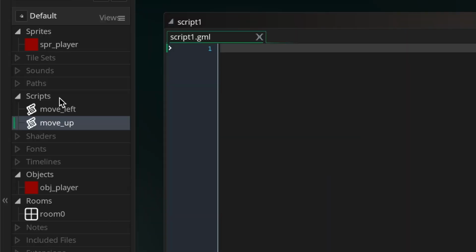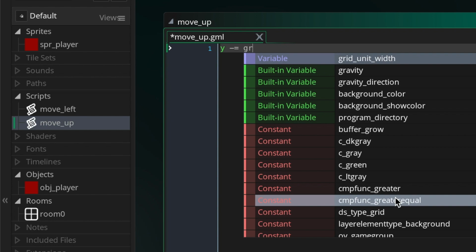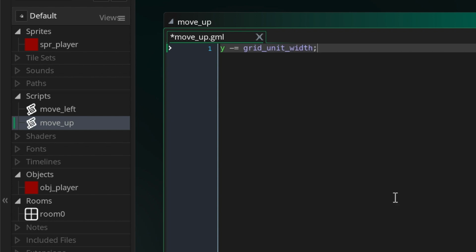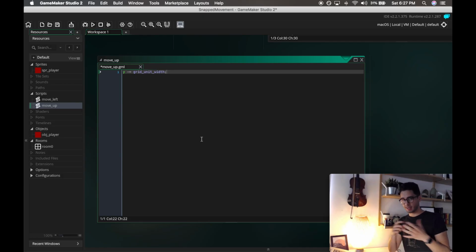So I'm going to say move left and move up. And I'm going to say y minus equal to grid unit width. Now the width and the height of the units are going to be the same because it is a square grid, so I probably should name this variable something a little more universal, but besides width, which indicates simply a left and right movement. However, like I said, they are the same width and height because it is a square grid, so I can use this width variable for our up and down movement.